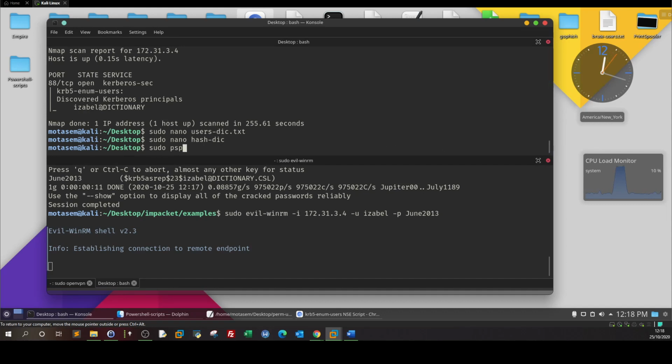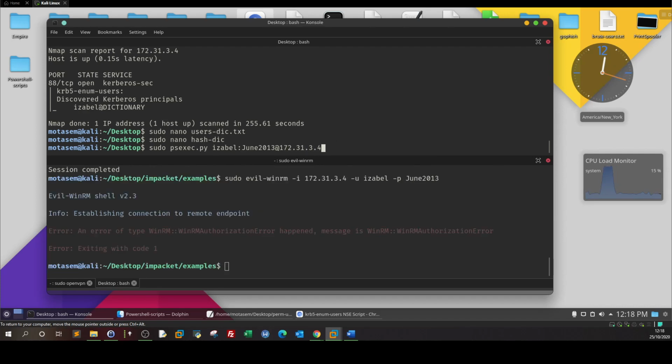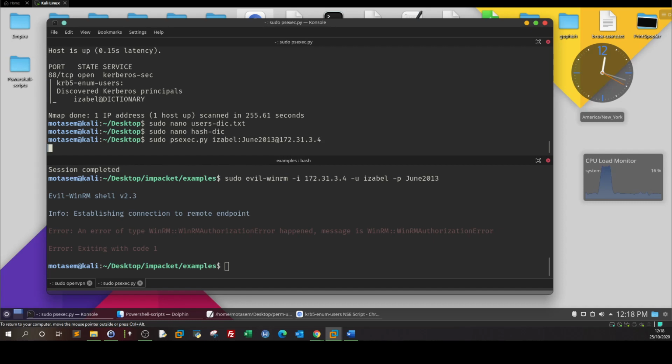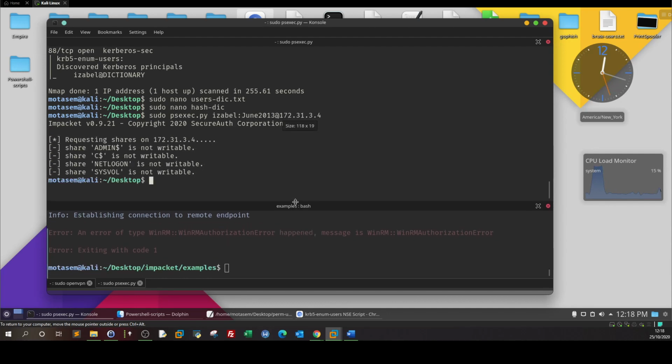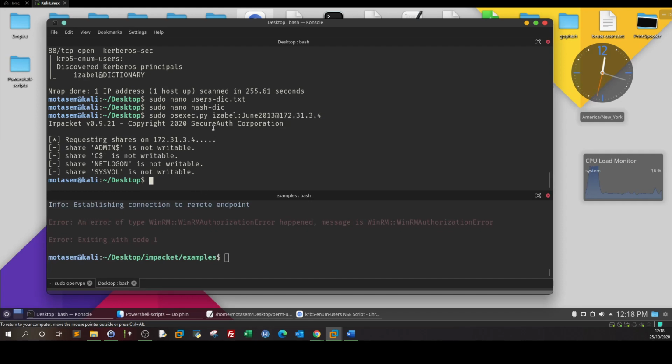Up there, sudo psexec.py Isabel, the password at the IP. Get me in. So evil-winrm said get out, okay, that's fine. Get me in through psexec, also you're out. So we can't get in with Isabel. Isabel is alone and can't get in. So what do we do?